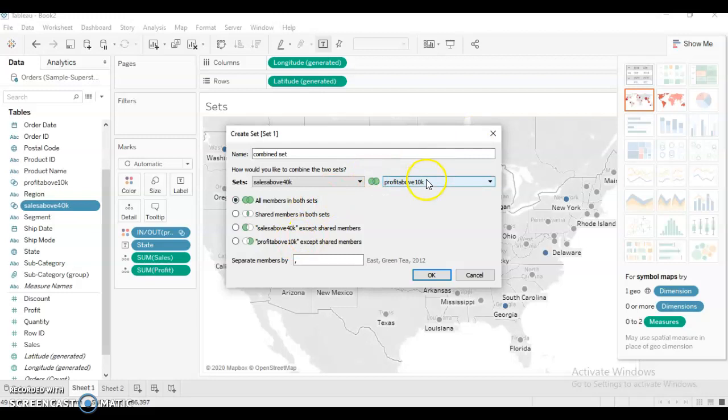If you don't see anything over here, it means that the other set doesn't have the same dimension as this set, so you have to look into that. Now you can see there are some options. The first one is all members in both sets, which is a union of the two sets. And this one is the intersection of two sets, something common in both.